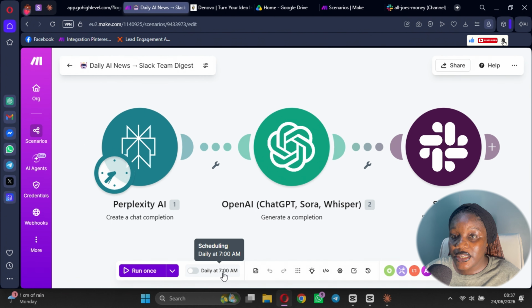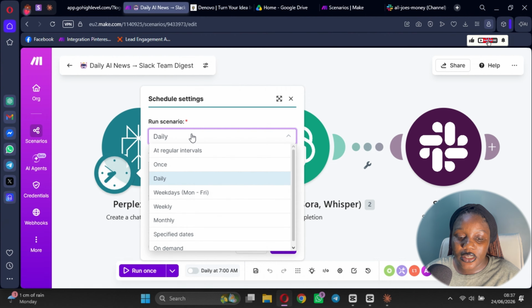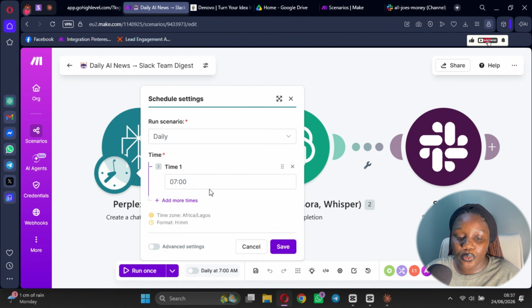Okay, so you see it has set the time to daily 7 a.m., which is something I forgot in my own automation because I want you to run every day by 7. So of course you make sure that you set your timing here to daily by 7. You can just come here and click on this and you'll be able to set it. You can see all the timestamps that you can run your scenario, and of course you pick daily and then you pick the time from here.